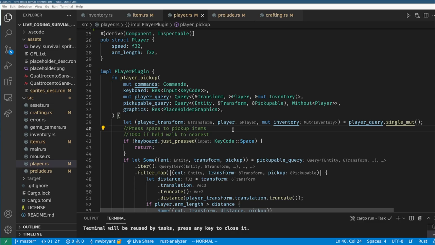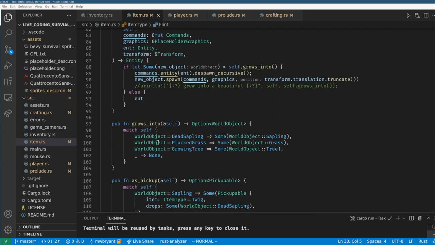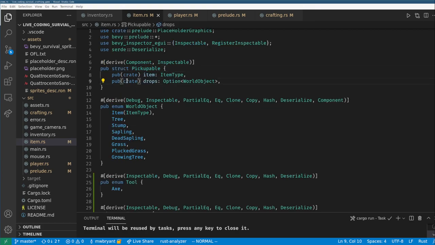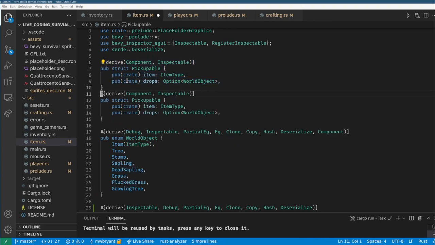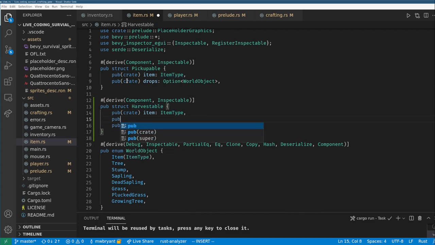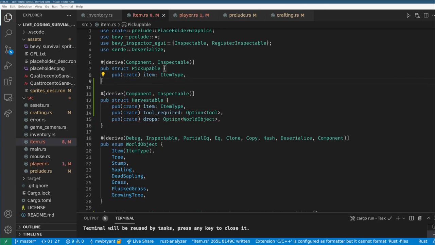So I guess the tree needs to know that it needs an axe to cut it down. This is the thing where you don't actually pick up a twig. So it's not pick-upable. Let's add a new thing, harvestable. And then harvestable will come with a tool. Harvestable, which will give you an item. It'll drop a world object. It will also need tool required. Tool, which will be an optional tool.